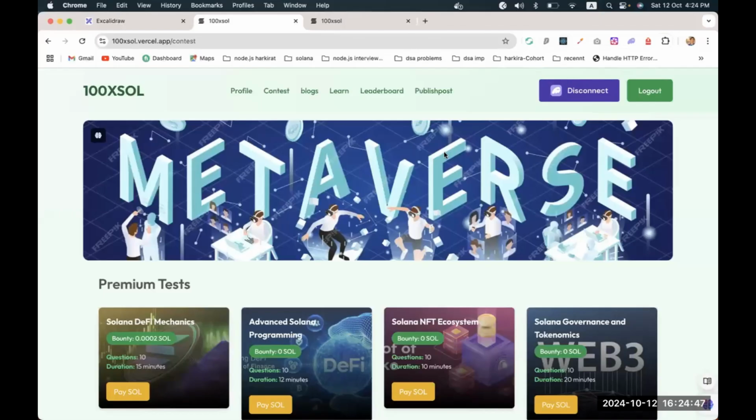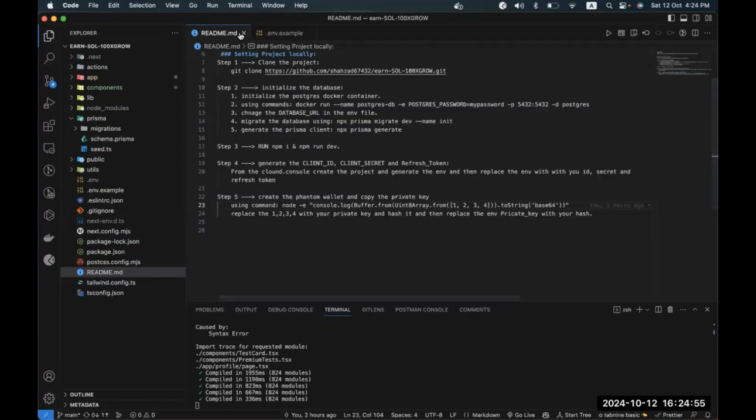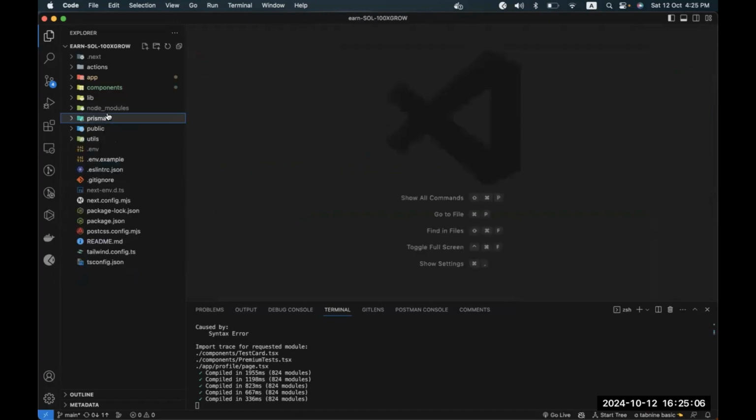In the first video, I explained how you can easily set up this 100x Sol project locally using these steps. And there is the environment variable example file, in which you have to replace the database URL, and you can easily contribute to this.